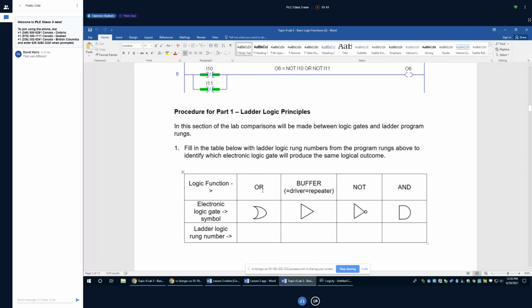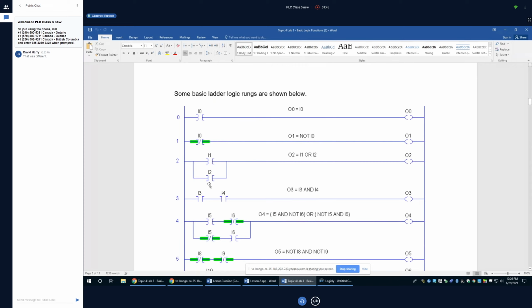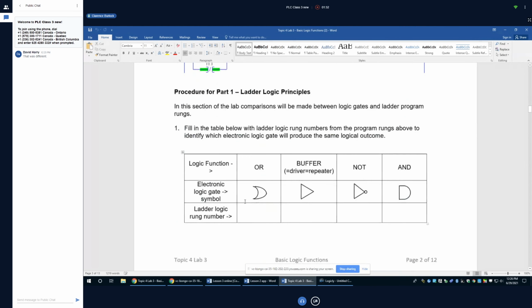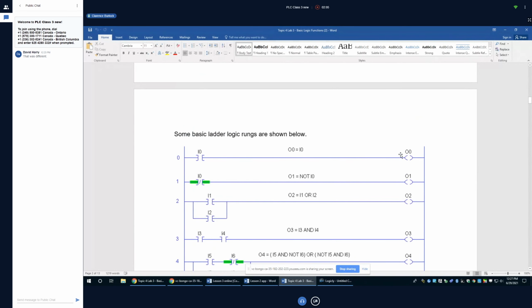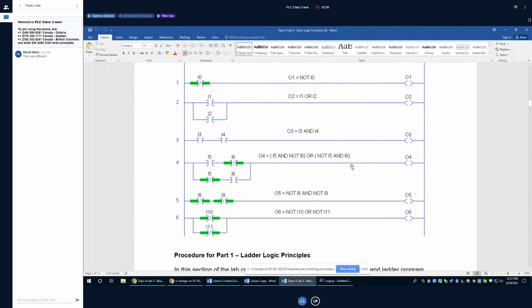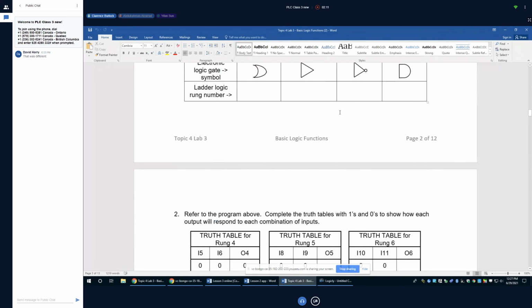Which one is the OR gate? Well, we look up here, and hopefully we say, well, rung 2, that's the OR gate. If this one or this one is true, then the output will be true. That'll be 1. A buffer or repeater is the same as whatever the input is, the output is. It's like a D flip-flop. Whatever the input is, the output is. So we can see if this is a 1, the output's a 1. If this is a 0, the output is a 0. So that's the first part.